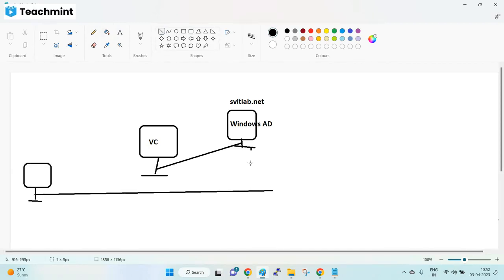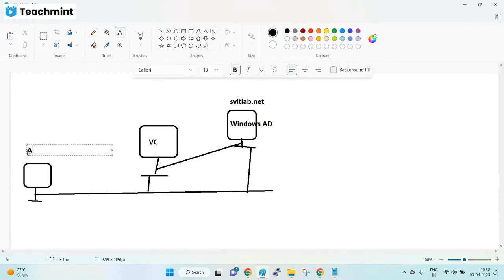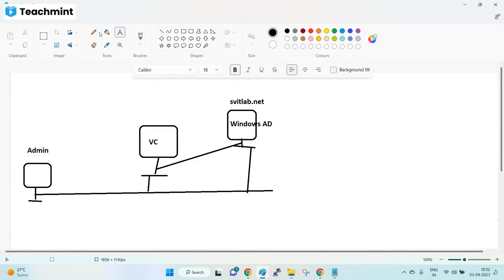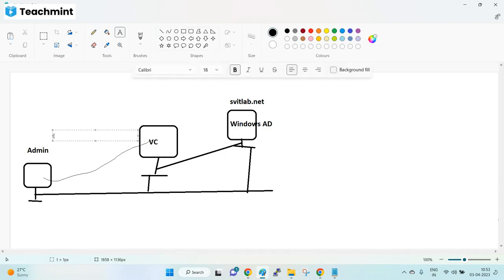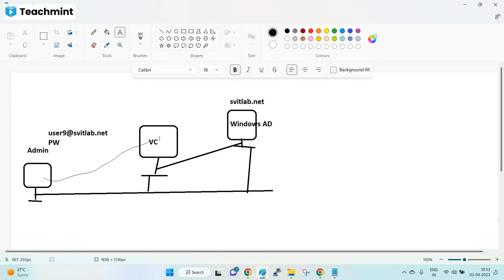You are connected in the network like this. Here it is administrator. When you log into vCenter, either .NET based or web client, in older days web client 5.0, you need to enter a username and password. Here you used to enter user9@svitlab.net and its password. We will enter this username and password to log into this application.